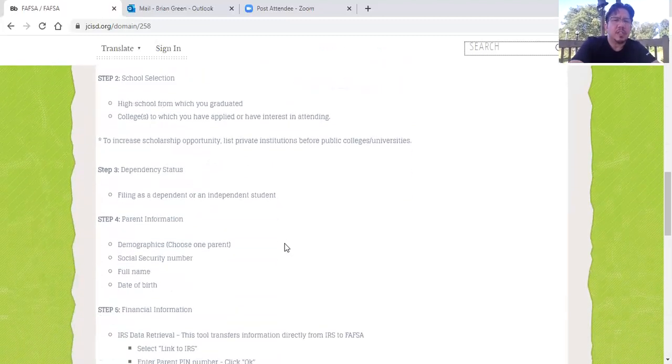Once you finish your school selection, there will be a section on dependency status. There will be a number of questions to determine if you're an independent or dependent student. This section may be the most complicated. It may be the most vague and confusing to students. Am I or am I not an independent student? Am I dependent? What does it mean to have to provide parent and guardian information?